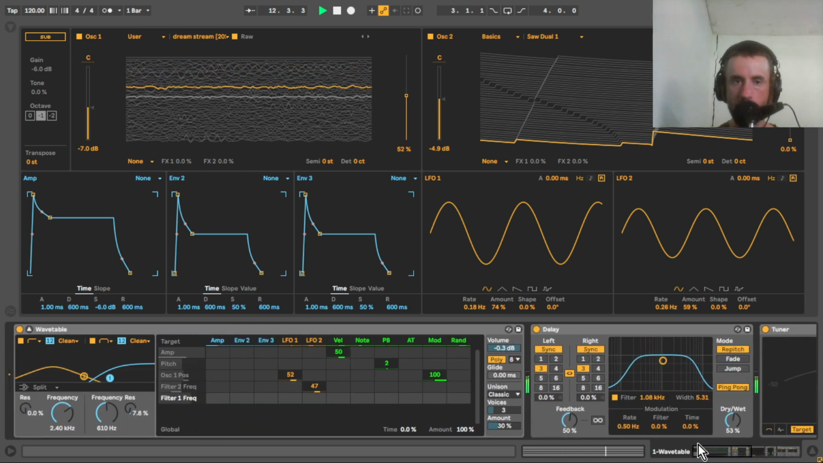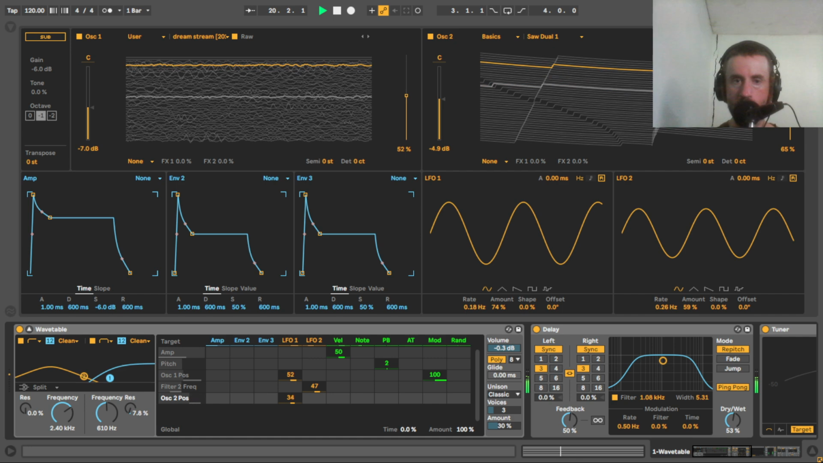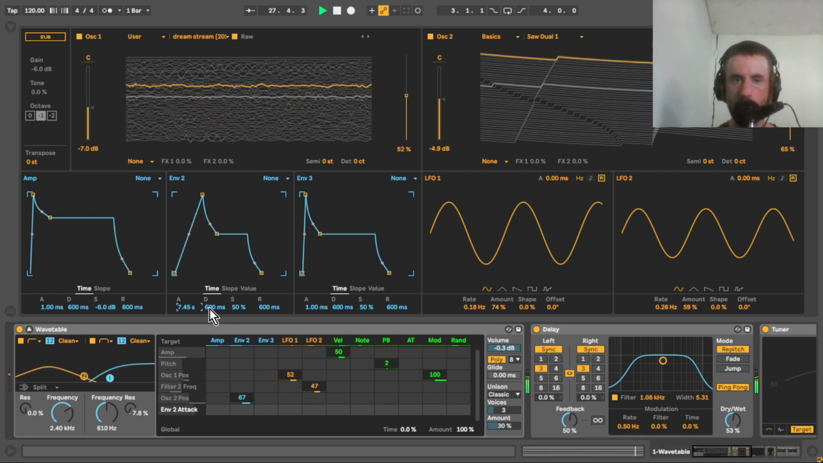So that's the basic technique. You could then apply some modulation to the position of this oscillator 2. Let's go into the mod matrix and we'll send LFO1 to oscillator 2 position. Maybe not. Maybe let's send envelope 2 to it. Let's go into envelope 2 here. We'll give it a nice bit of attack and decay.